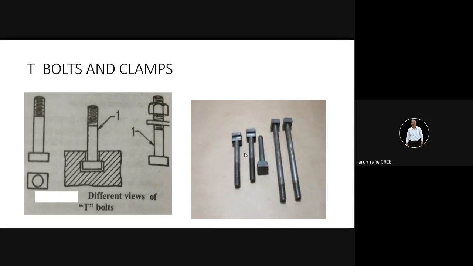The T bolts will look like this. It has a T at one end and a thread at the other end. Now the purpose of this rectangular head is that the bolt will not rotate inside the T which is cut in the machine table.